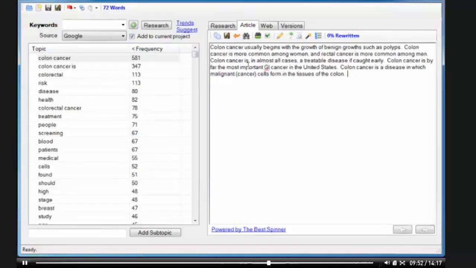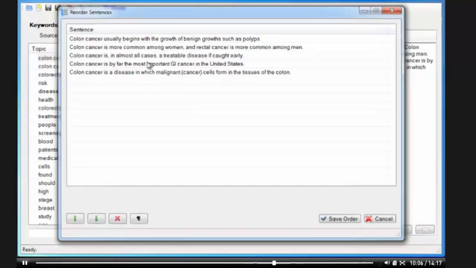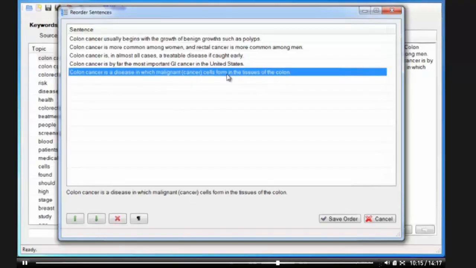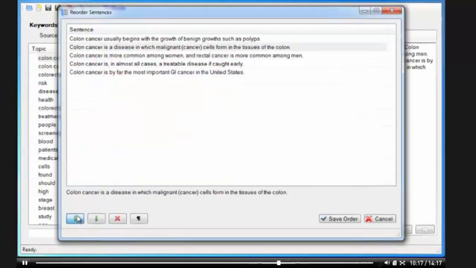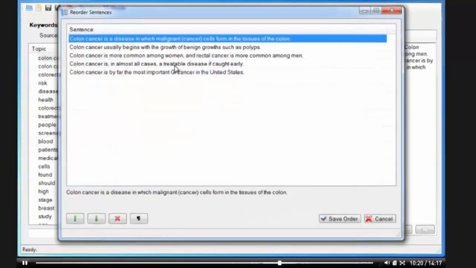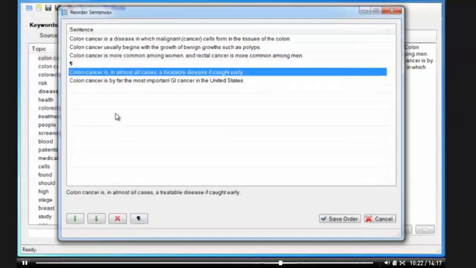Bam, there it is, right in there for you to rewrite using the tools I've already shown. Now in this case, I might want to reorder some of these sentences, but you don't have to manually copy and paste to reorder. Just click the Reorder Article Sentences tool, and you can go through and reorder them automatically. Colon cancer is a disease in which malignant cancer cells form in the tissues of the colon. That sounds like that should be first, doesn't it? So I click on the sentence, move it up to the top. Very easy. I can break it into paragraphs, I can delete sentences, whatever I want to do.